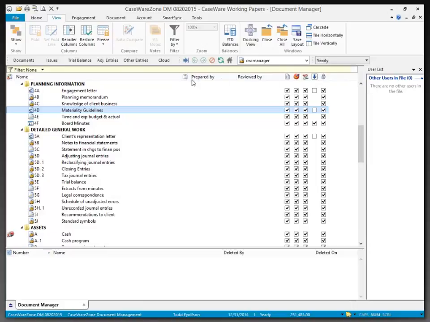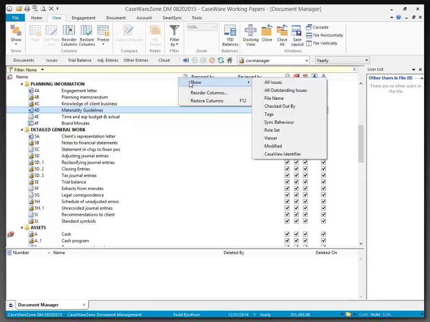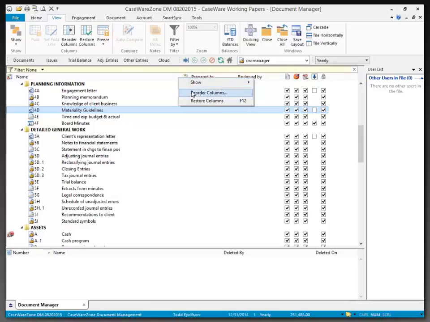Now, you could have also right-clicked on any column heading in the document manager to access the ability to show additional columns, or from here we can also reorder the columns, getting us into the Reorder Table Columns dialog, or we can restore columns to the default order, which gives us the outstanding issues and the name columns that are available to us. The hotkey for that, of course, is F12, right here on that right-click context menu.